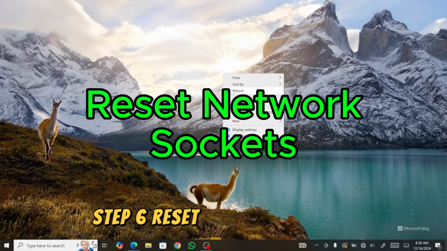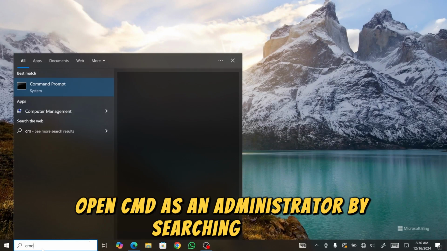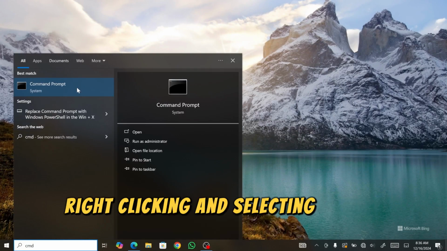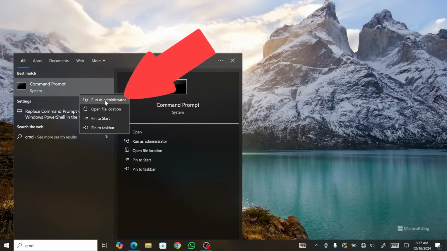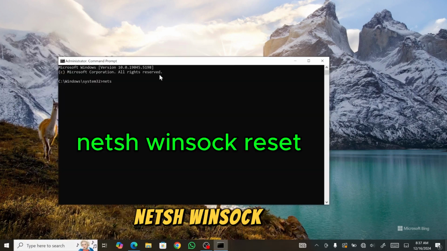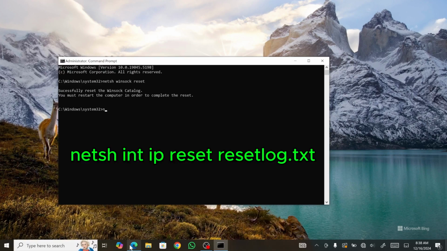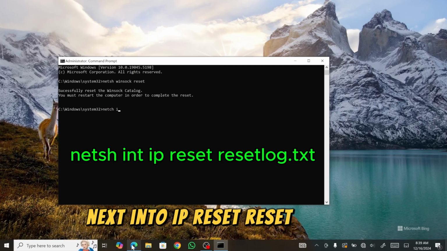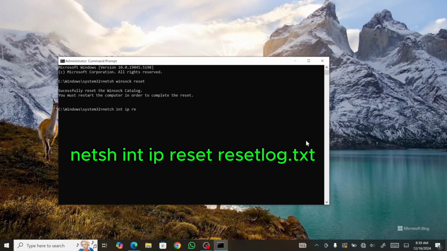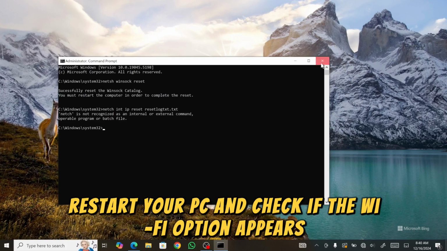Step 6. Reset network sockets. Open CMD as an administrator by searching for it, right-clicking, and selecting Run as administrator. Then type the following commands. netsh winsock reset. Press Enter. netsh int ip reset resetlog.txt. Press Enter. Restart your PC and check if the Wi-Fi option appears.